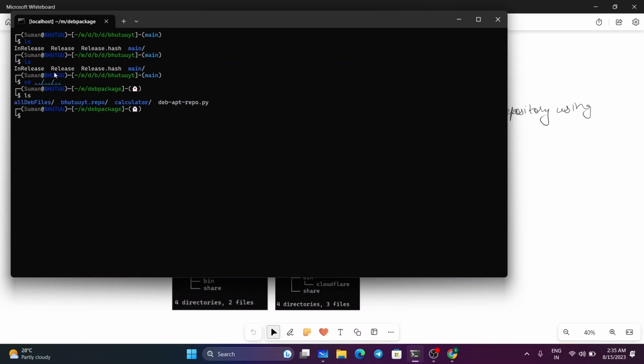If I go here, you can see we have a calculator here, right? So there is only one package we have made here. If you do ls all dev files, we have only one dev file. Suppose you have 10, 20 or more dev packages, then how will you create a repository for that? Means how will you add all those dev files in your repository?